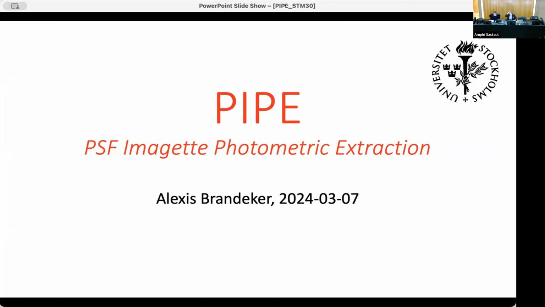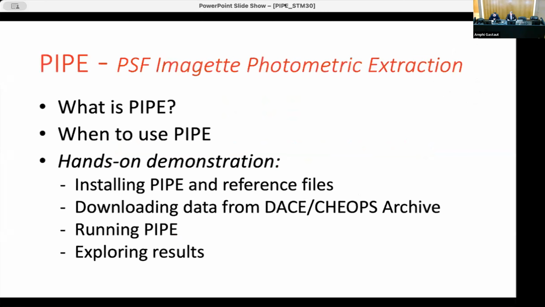Yeah, so I will present the PSF imagette photometric extraction package, PIPE. It will be a little bit of a repetition from the last science team meeting, introducing, for those who don't know, what it is used for, why it's useful sometimes, and when it's useful. But we will also have a hands-on demonstration where we will show you how you can install PIPE and also run it.